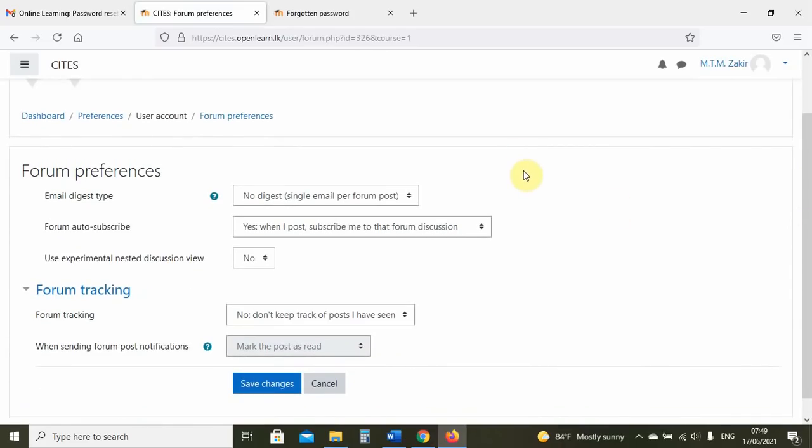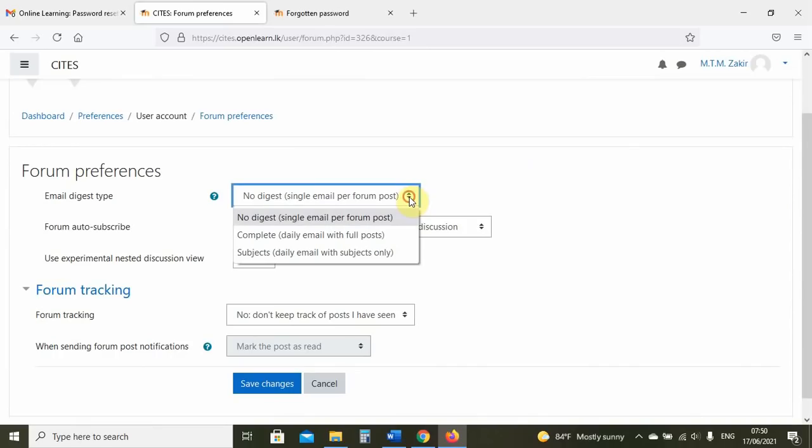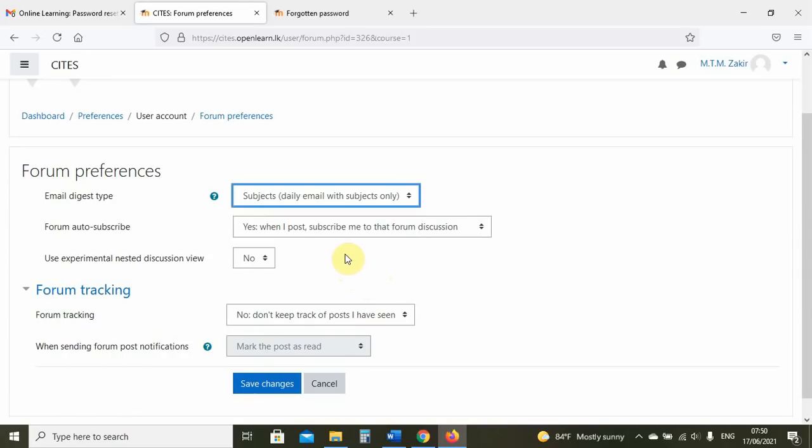If you do not always log into the LMS, you should select notification to your email. So you can either select a single email per forum post, or you can select daily email with full posts or daily email with subjects only. I recommend very much that you take only one daily email with only the subjects.